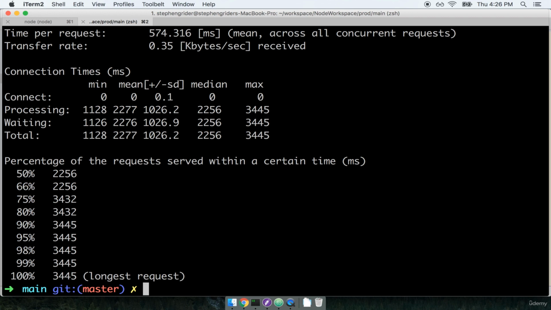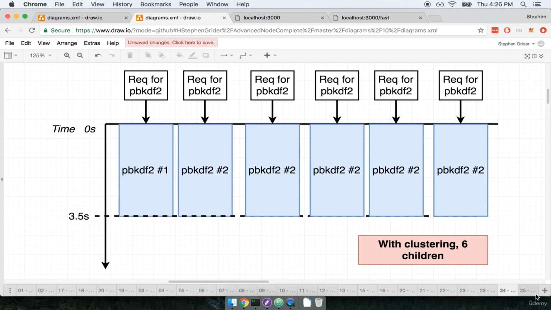But when we get the result back, you'll notice that we went all the way down to about 3.4 seconds for the longest request. So the longest request was 3.4. But if you really break down what's happening here, you'll notice that our fastest requests were processed in just 1 second. So let's take what we just did and put it into a diagram to give you a better idea.